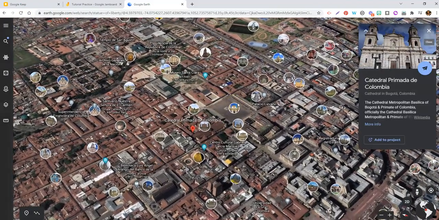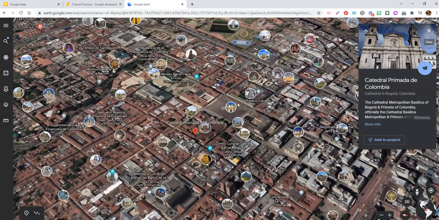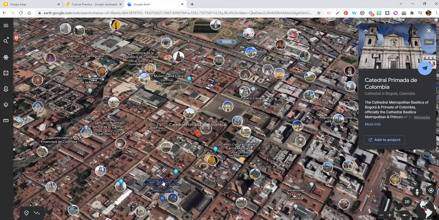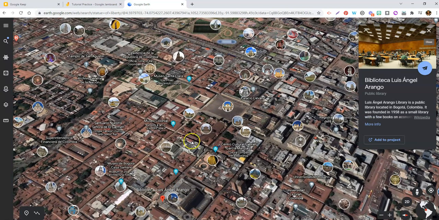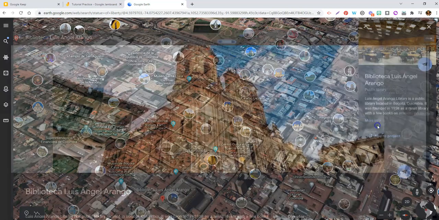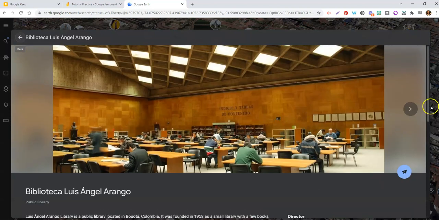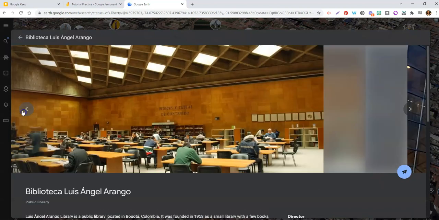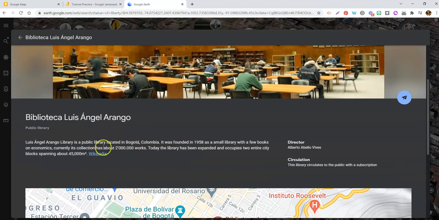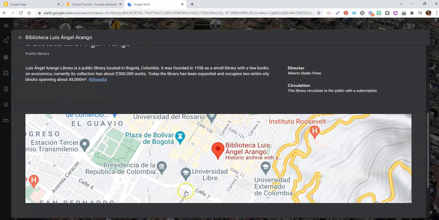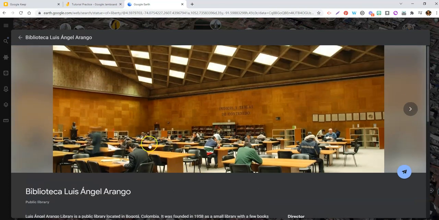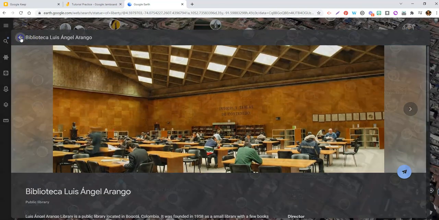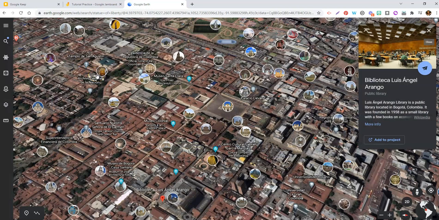So what if we wanted to explore maybe, this looks like it's a library. Let's take a look at that. Yes, it's a public library in Bogota, Colombia. So I can click on this. Once again, I've got add to project. I can see more information about it, which will give me, again, my pictures I can flip through. I'm such a sucker for libraries. And read more about it. And then it gives you a little bit more of a map of it as well. So the I'm feeling lucky is really just a fun way to allow Google Earth to send us somewhere and learn more about a place.